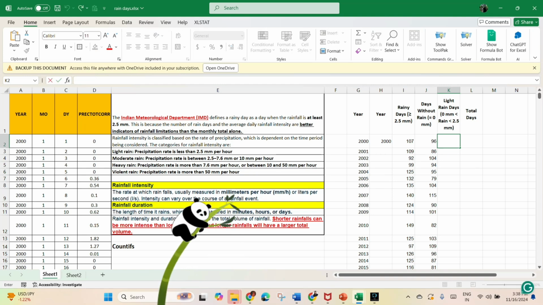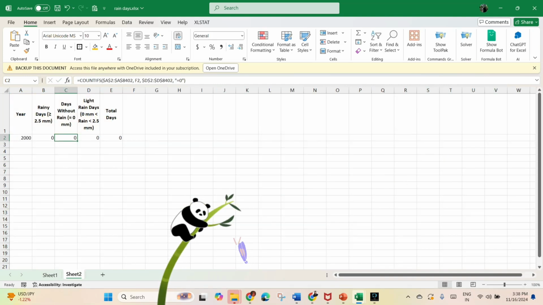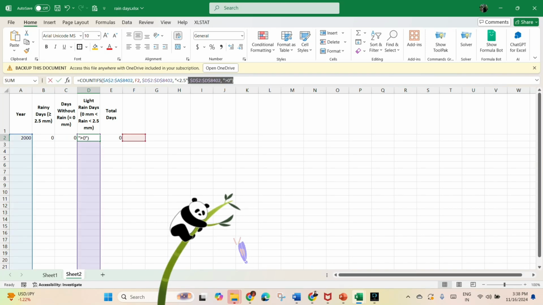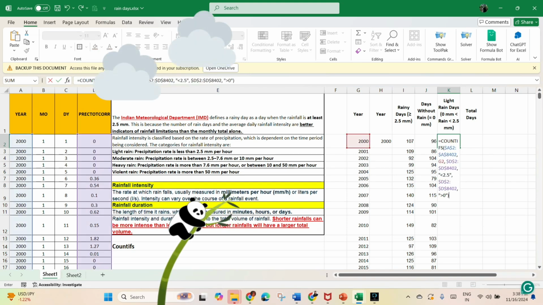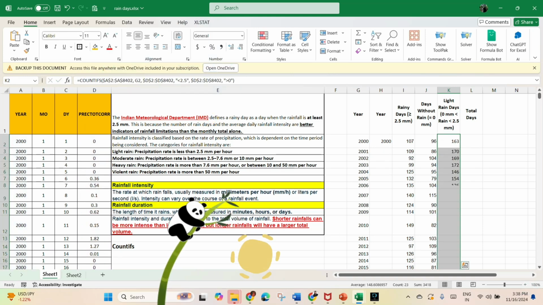So again, there's a formula. We'll go to the sheet, same thing. I'm going to copy, escape, sheet 2, here, paste. It's just taken G2. Here it says greater than 0, in between that. So we are having this.